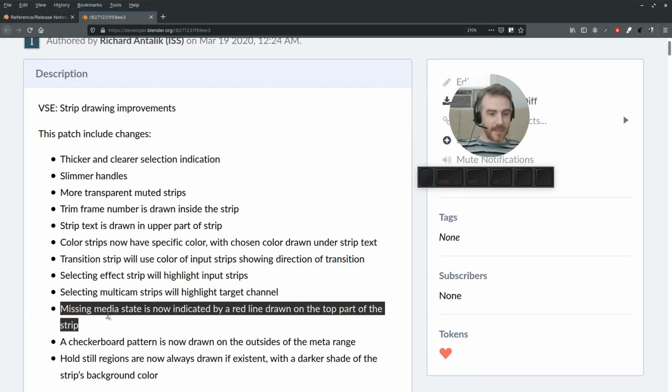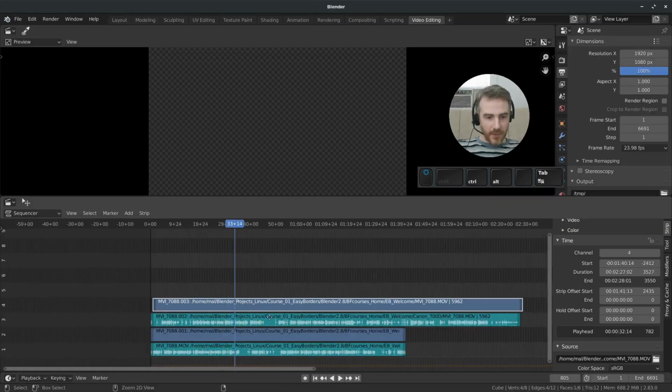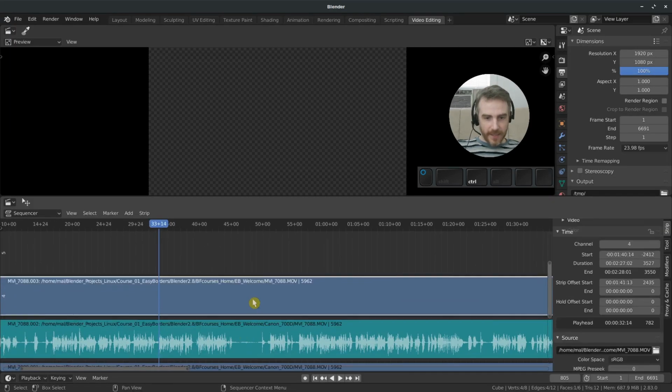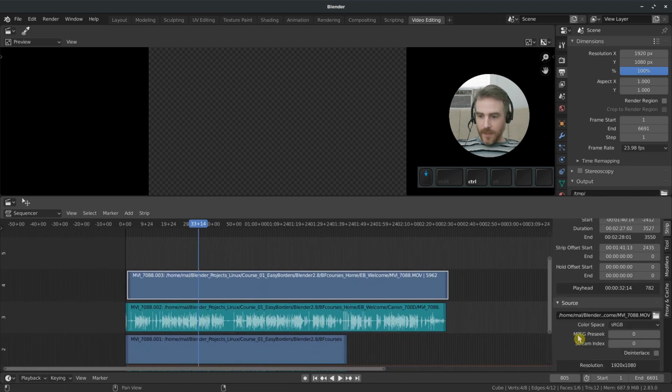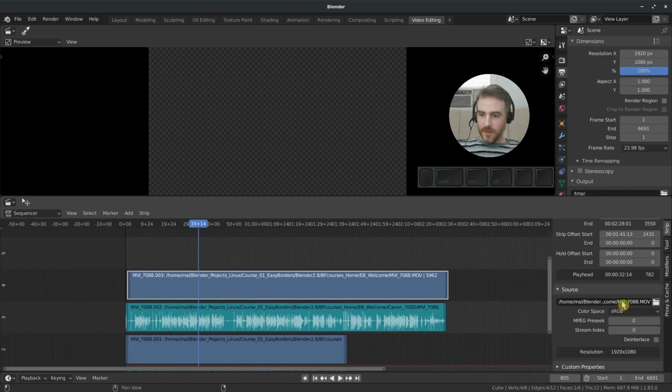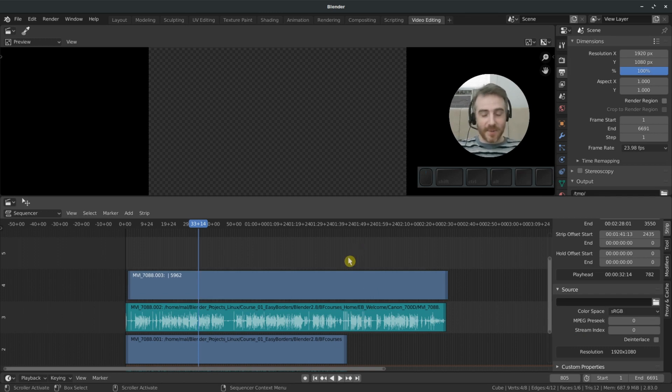I don't know. Missing media state is now indicated by a red line drawn on the top part of the strip. I don't see a red line. So yeah. And it doesn't even show here that it's missing media. I wonder if I just delete that altogether. Okay, yeah, doesn't do what I interpret it supposed to do.